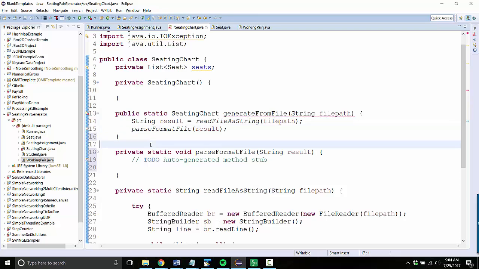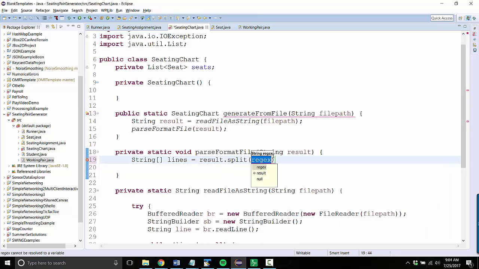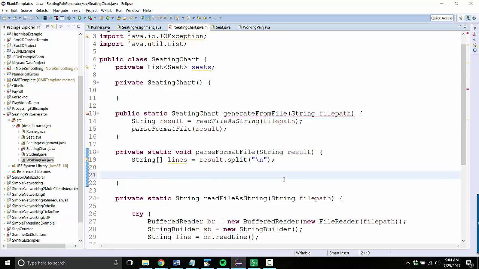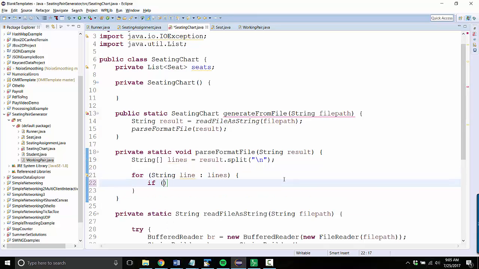Okay, so here's what's going to happen. I'm going to start by breaking it up into lines, by doing result.split, and then I'm going to split on new line. Okay, so now each one of these array elements is a new line. And now I'm going to loop over them with a for each loop, like this. All right, so if line starts with //, then I'm going to ignore it.